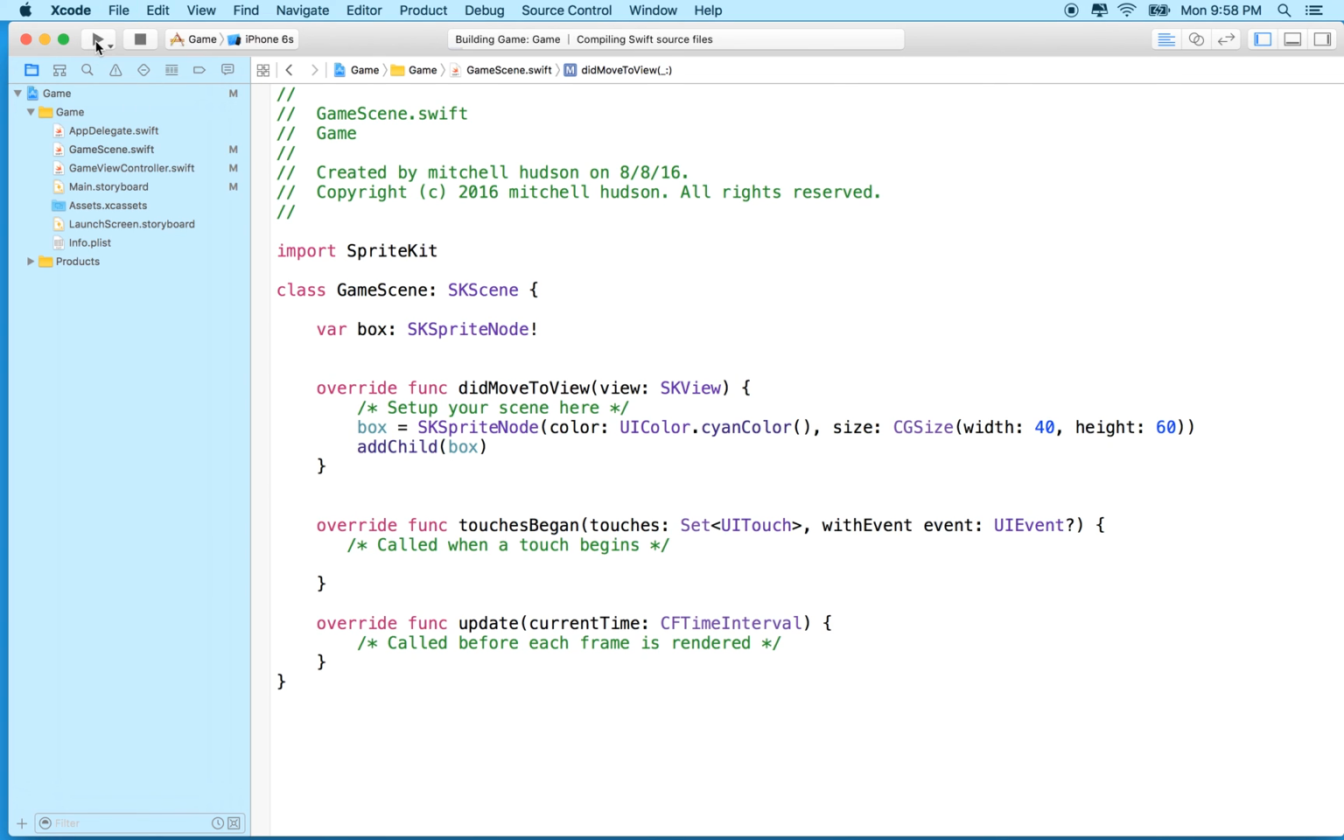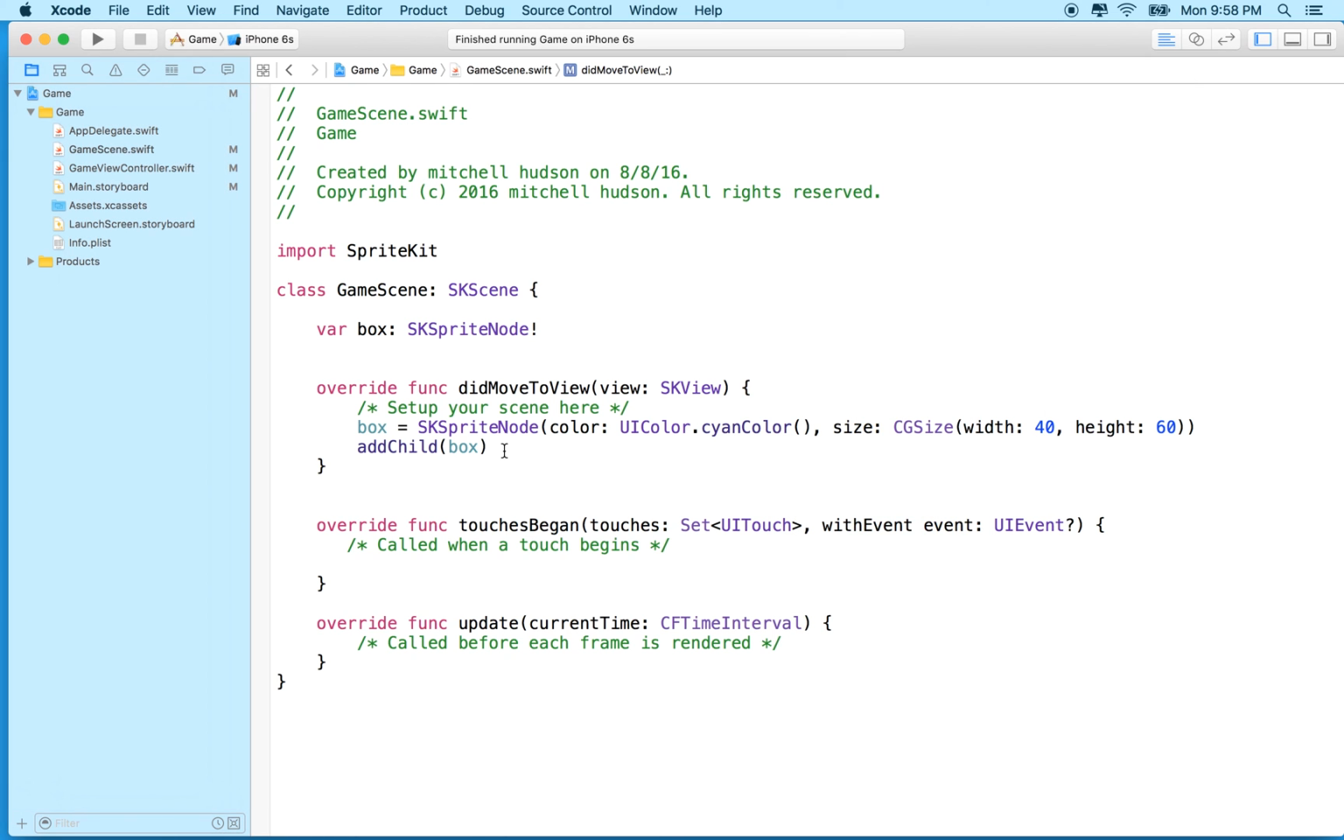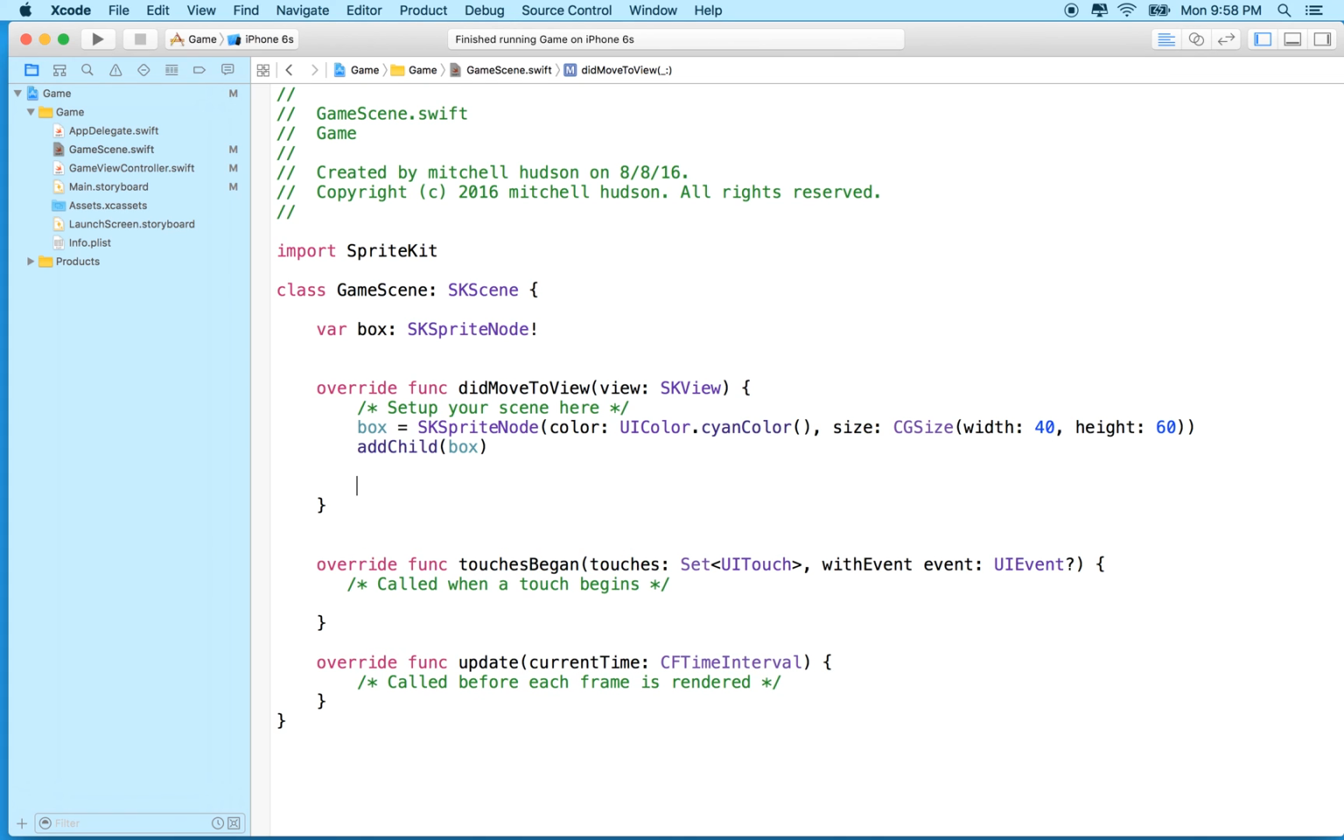Let's take a quick look at that, and we'll notice that SpriteKit has a different coordinate system than UIKit. SpriteKit is going to use the lower left corner as 0, 0. So this is 0 x and 0 y. Okay, in UIKit it's up here. So we're going to keep aware of that.